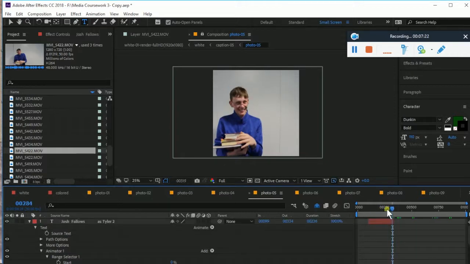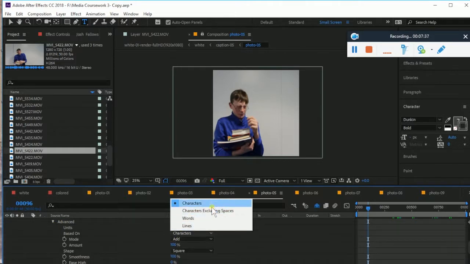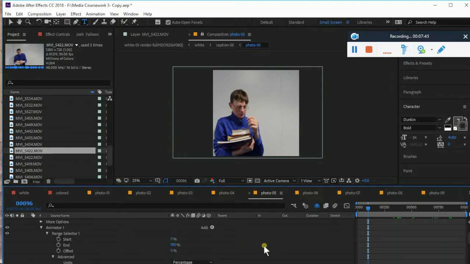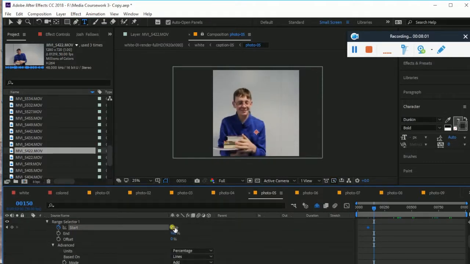Then just drag the pin or time pointer or whatever you want to call it to the bit where you want it to start animating, and you click the keyframe so it'll mark the place. I don't want it for just characters to be animated one at a time. I want lines, but you can choose words or whatever like that. But I'm going to choose lines, and then click the keyframe again, and then I'm going to drag where I want the end text to appear to be full on. And then once I've selected that, I'm just going to move the start from 0% to 100%.